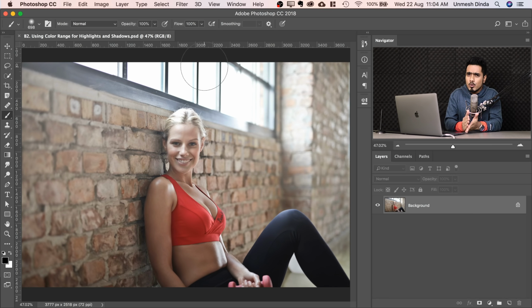So duplicating the adjustment helps us to increase the intensity even more, and you might need this for highlights. Now what if you want more control over selecting the highlights and the shadows? That can be done very easily by using color range. And how is that possible?